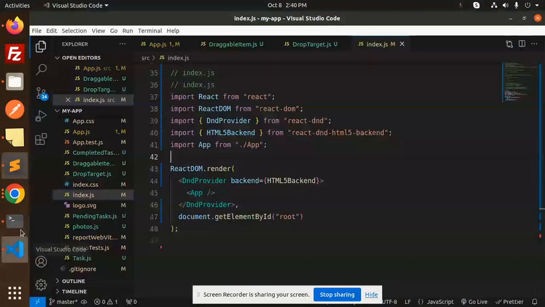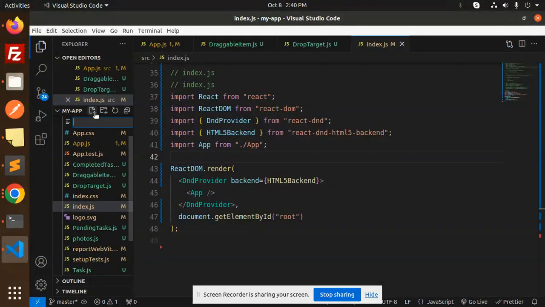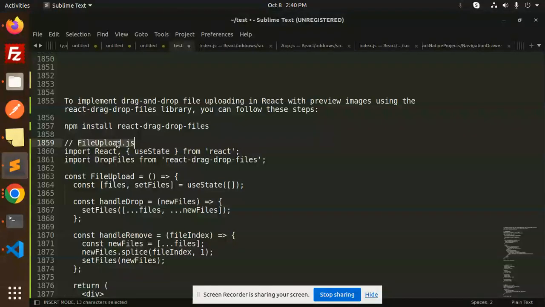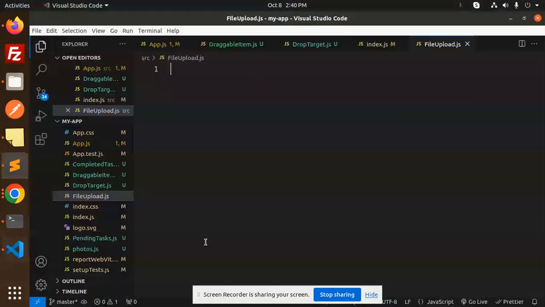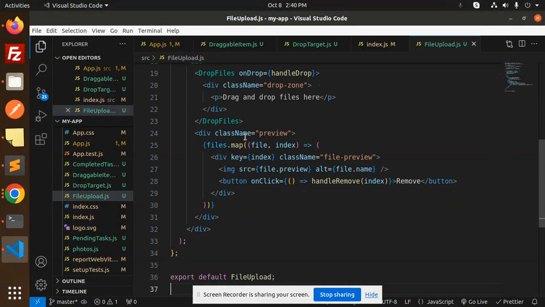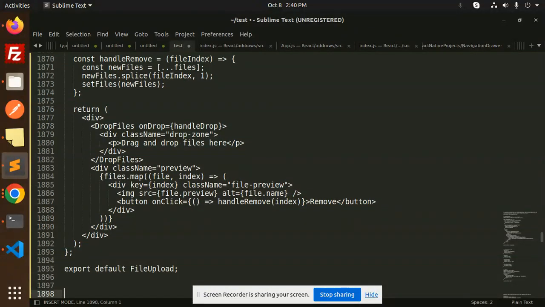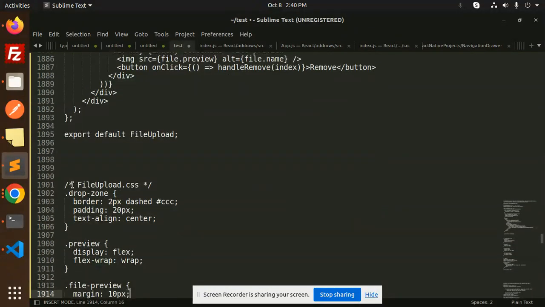Just copy this and add it to the file upload.js file. So this is the code. Okay, so I'm going to add it. The next step is we have to create a file upload.css where we are adding the CSS and all. So just copy this and add.